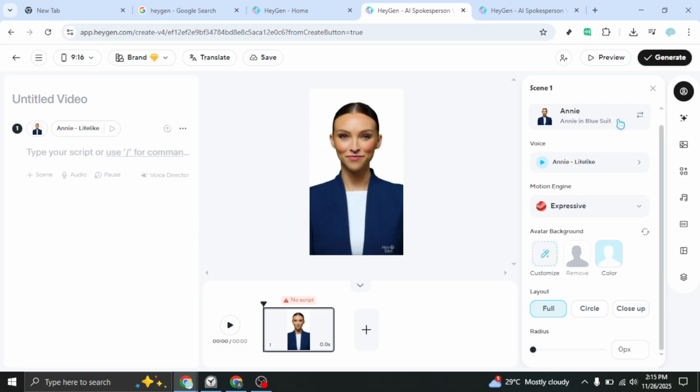Now, choose from the available clothing sets, such as business, casual, smart, or tech. Click through them to preview how each one changes your avatar's vibe.